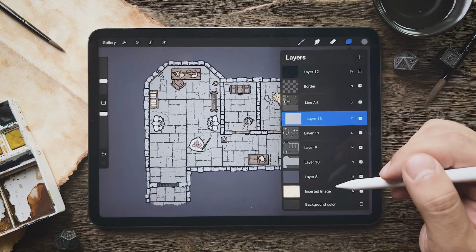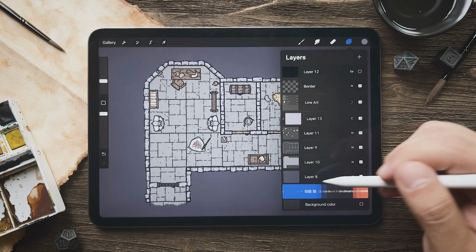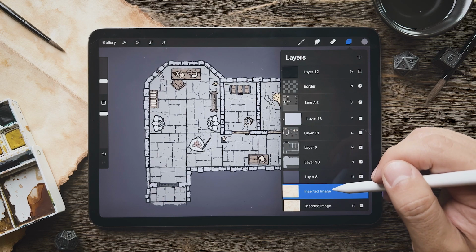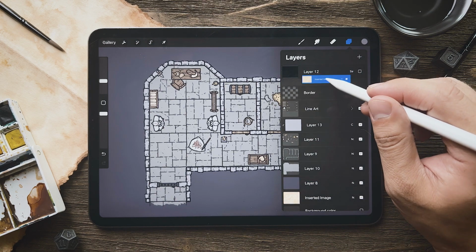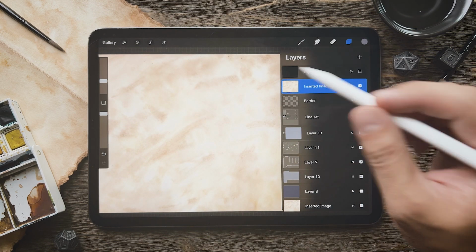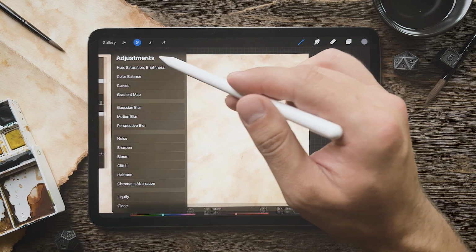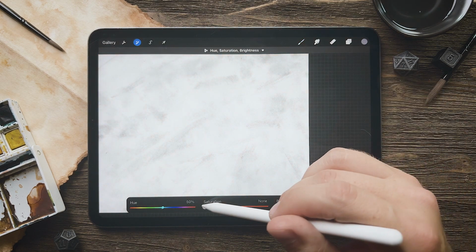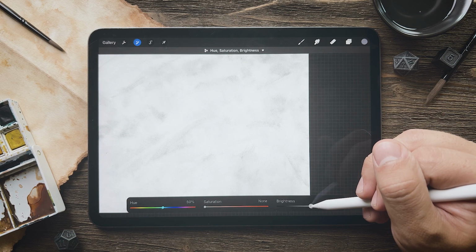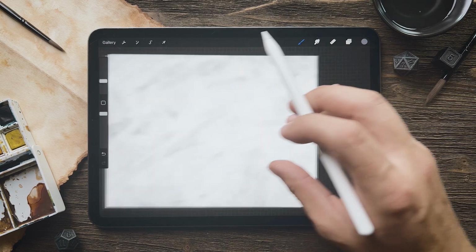And then if we wanted to, just to add some interest to this, we can duplicate our paper layer that we have completely hidden back here, and bring it up to the top. We'll zoom out, and we'll come up here to our adjustments layer. Let's turn the saturation of this completely down. We can brighten this just a little bit, just so it doesn't darken the map too much.